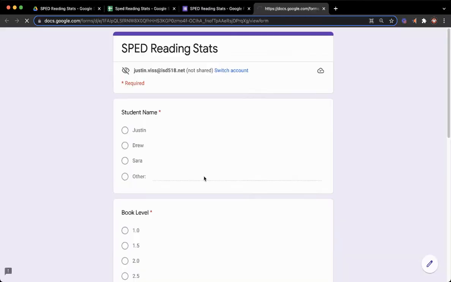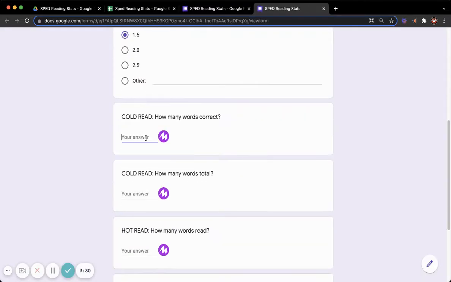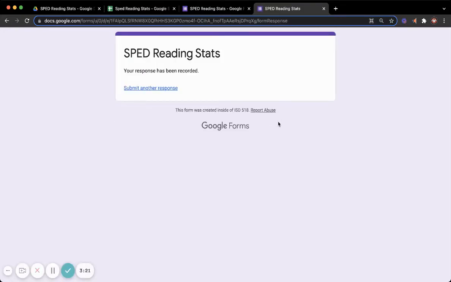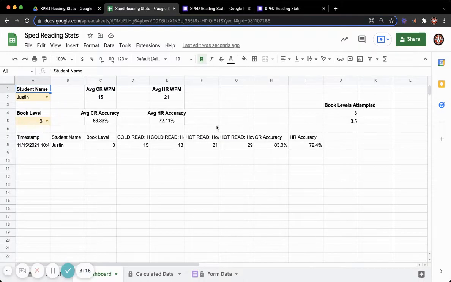So I'm going to go through and add this in. So let's say Drew goes, and there's already some of these kids in here. Let's say he got 14 out of 16 on the cold read, and then the second time he was reading a little faster, so he got 23 out of 25. And we'll submit that. Now what that's going to feed into is your spreadsheet. So in this folder, you've got the form and you've also got the spreadsheet. We're going to make copies of this in a bit.